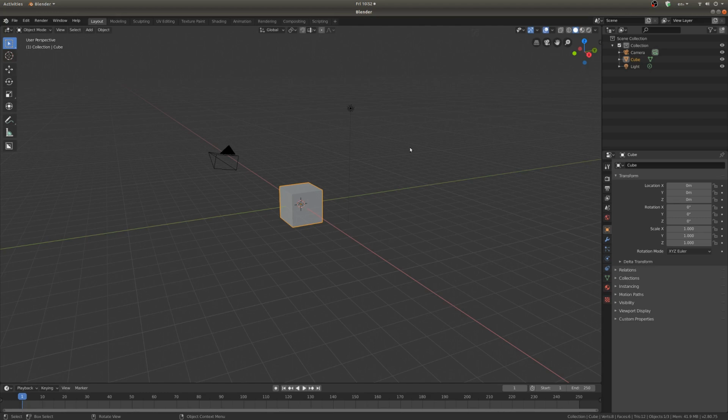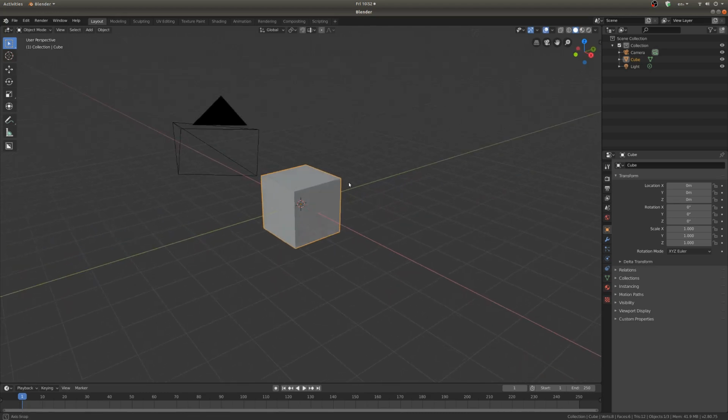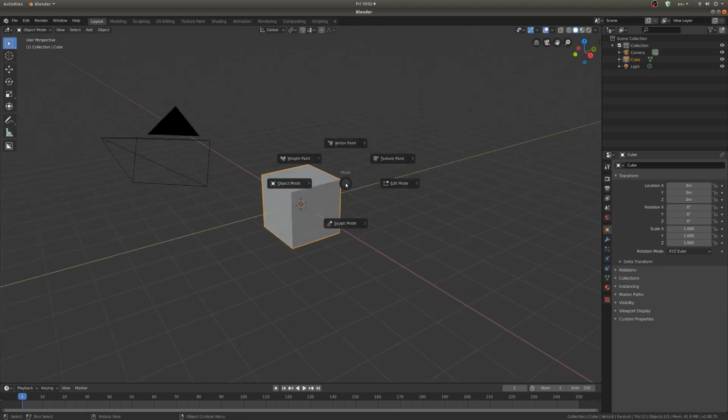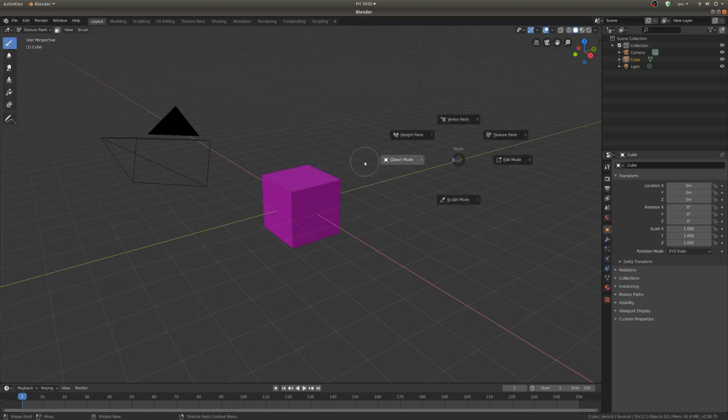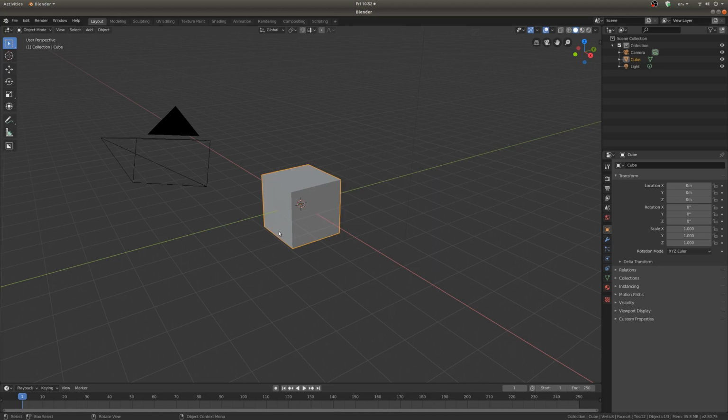Hello, fellow 3D enthusiast. My name is Ian, and today we are going to talk about texture painting and texture paint mode. So, once again, you can hit tab and you can go right into texture paint, but I don't recommend you do that right off the bat because there's some things you might want to sort out first.